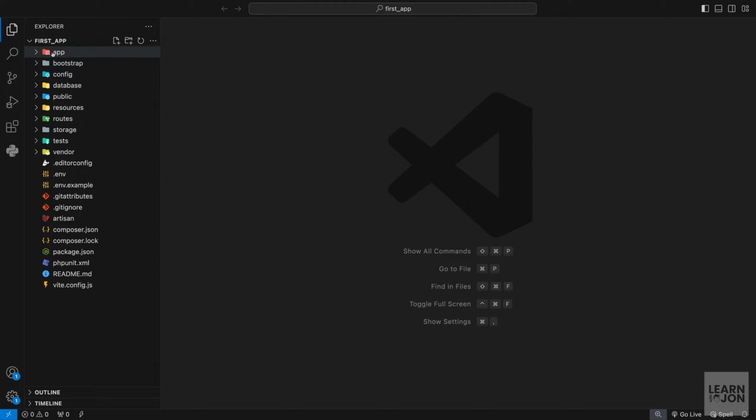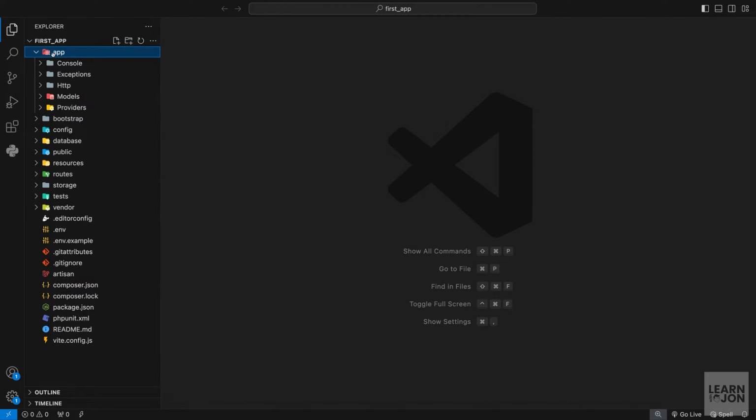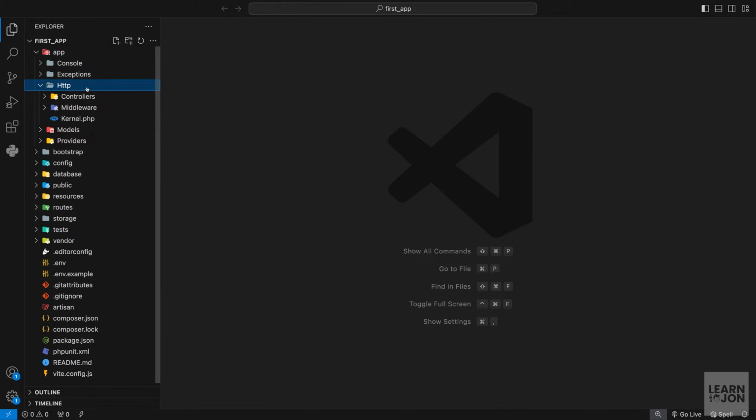All right, so we start with app, which is the core of our application, and it consists of a few folders, and the one that we will work on today is HTTP. This consists of controllers and middlewares. So when we define a controller, that file would go to this folder automatically. And we have the exceptions and console, of course. These are just part of Laravel, and we don't need to worry about them.